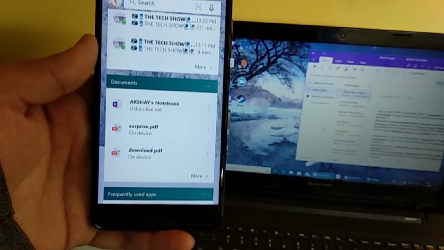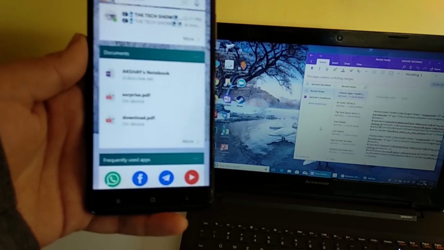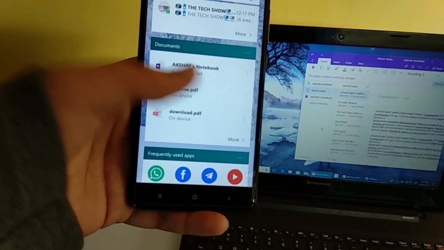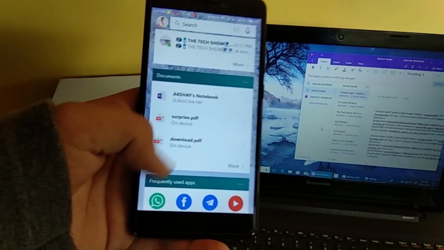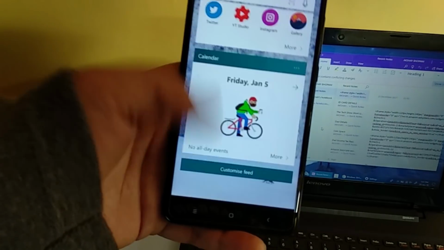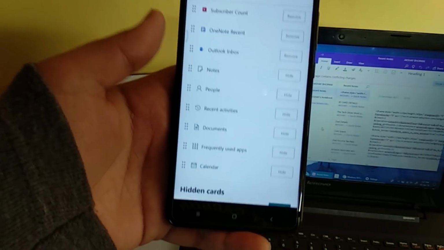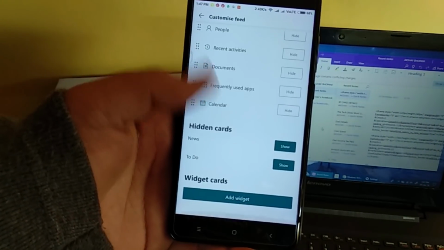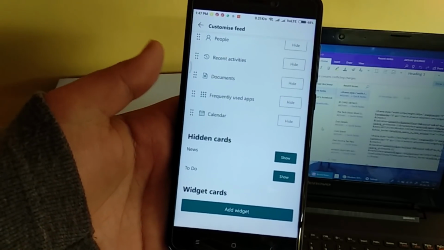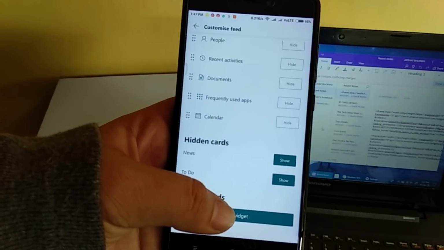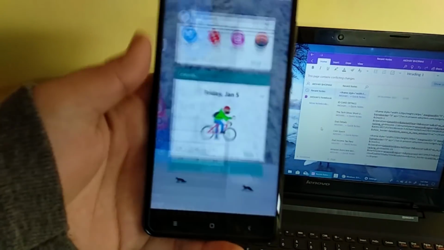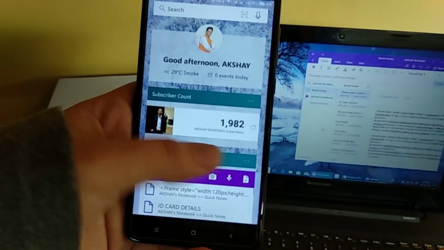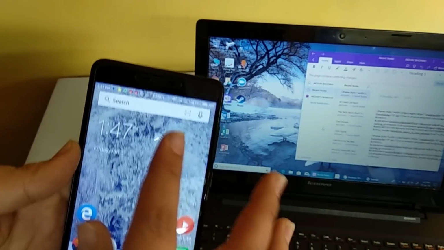Very nice. We actually demonstrated how Continuum works on the Windows 10 Fall Creators Update, so you can check that video. And now all the documents are synced and it will work very nicely. It makes the work easier. Also you can customize the feed, you can add or remove items, or you can add widgets. All the widgets that are available on your phone you can add as a card. So you can add as many cards as you want, which is good. Also the full launcher is customizable.